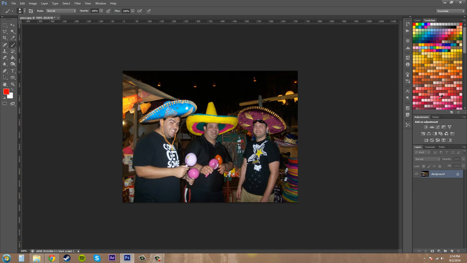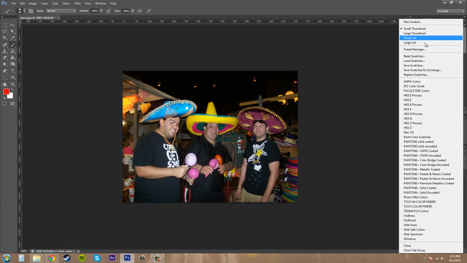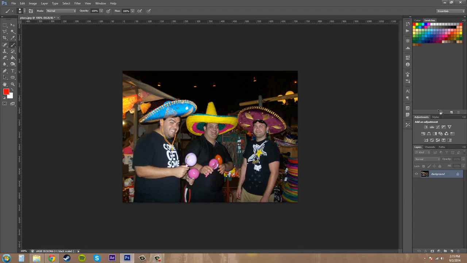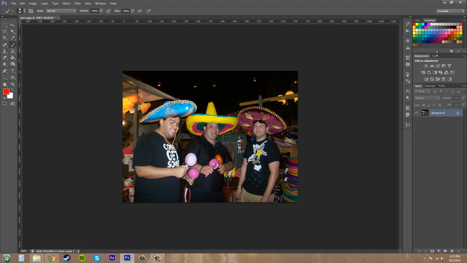If you start adding way too many swatches, you can reset that by going up to the panel options and choosing Reset Swatches. Replace the current swatches with the default colors, hit OK, and save changes to the current swatches, no. And then you have your basic ones that you had at the beginning. So that's how you do that.